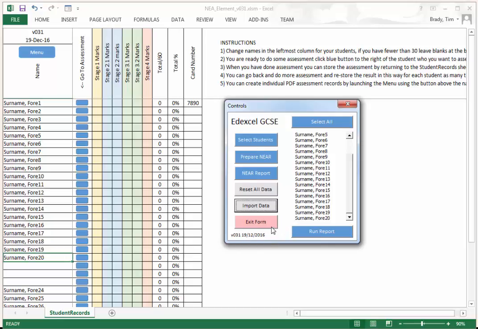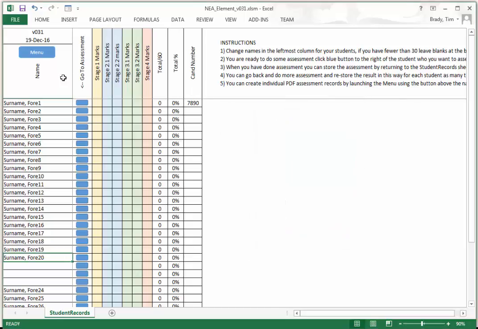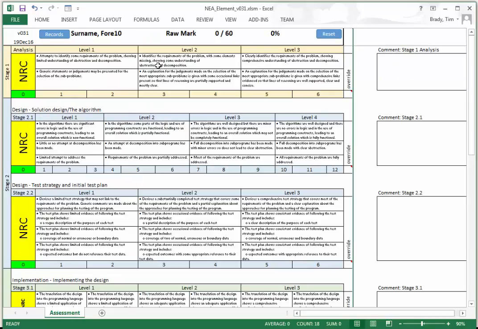That's a quick introduction. The only other thing to say is that once you want to start doing assessments for any individual student, let's choose student 10 here. You come into a sheet here where I'll talk to you in the next film about how you do your assessments and capture comments. That's all for now.